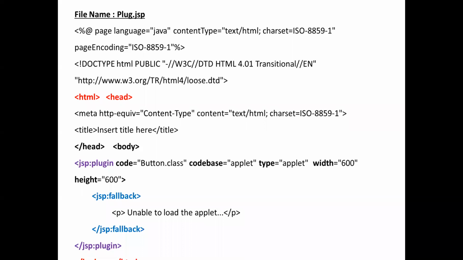So this is a standard way of typing the syntax of a JSP page. Then I have written an HTML page that starts with the header. In the head, I can directly write a metadata tag with the content type and the character set. And then, using the title tag, we can insert the title. Then close the head. Then we can start with the body.